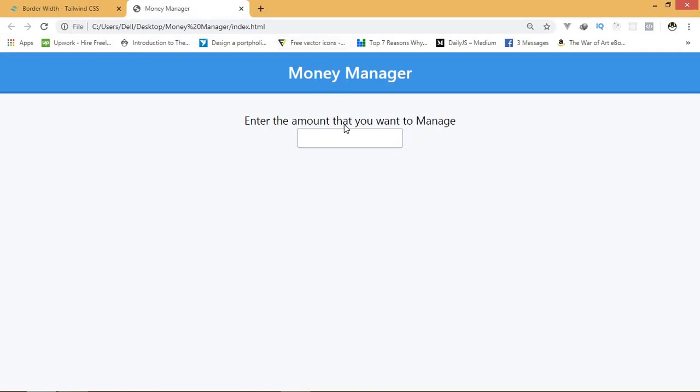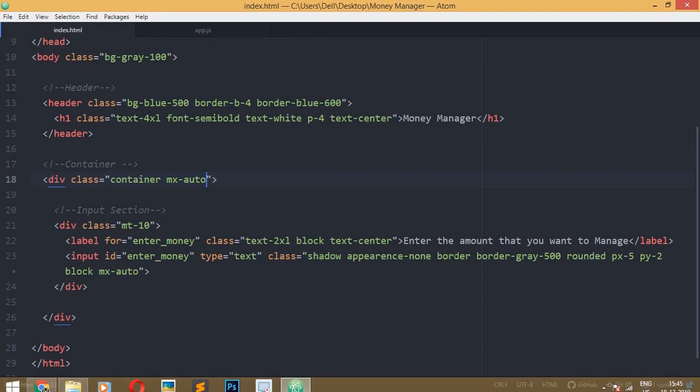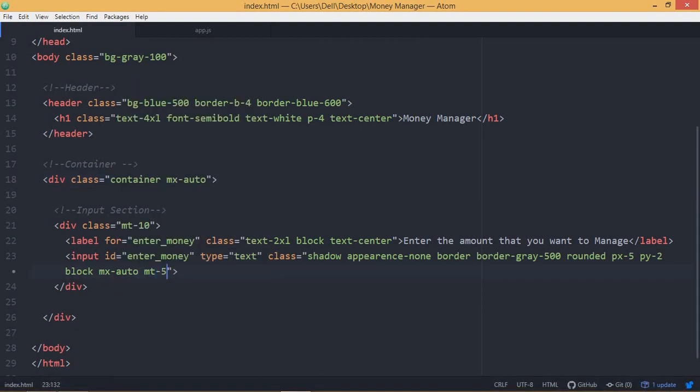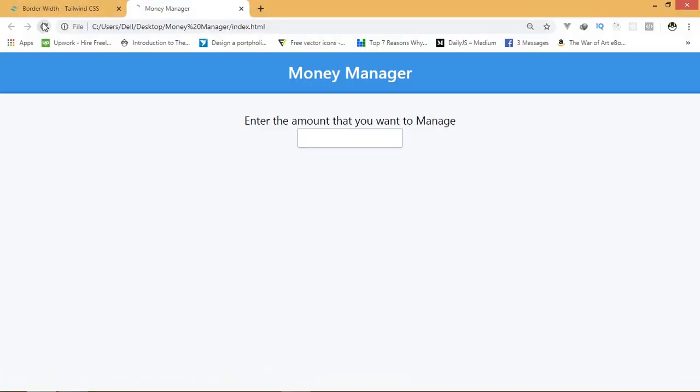Now let me create some space here. Let me add a margin top of 5 here. Refresh it. Alright. Now the input section is done. Now let's move on to the next section.